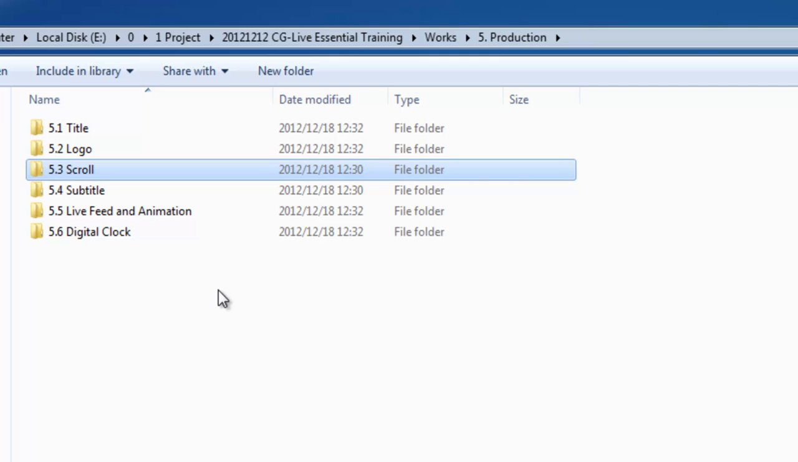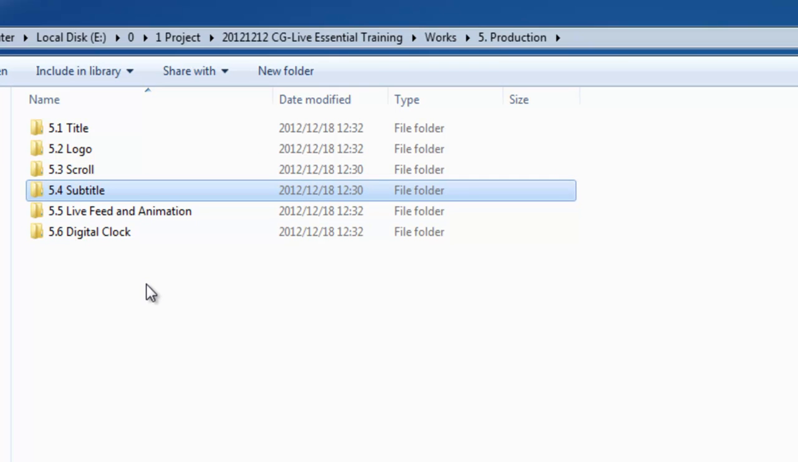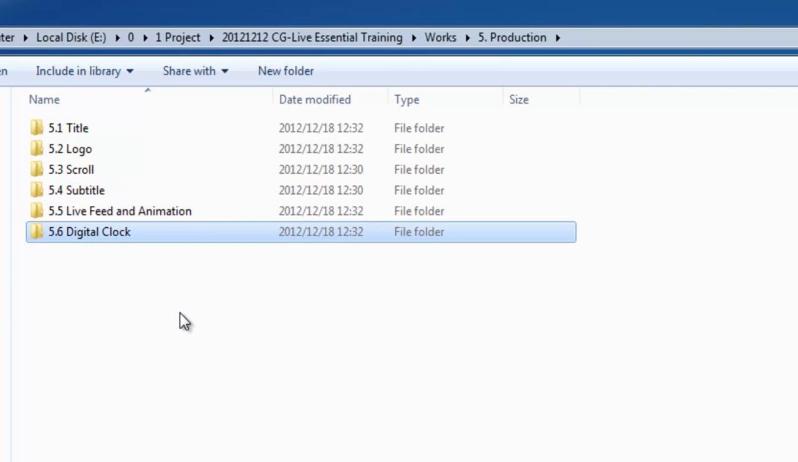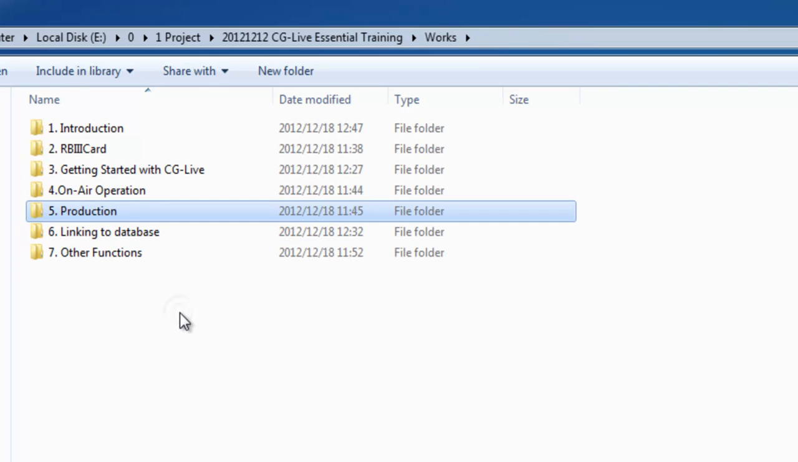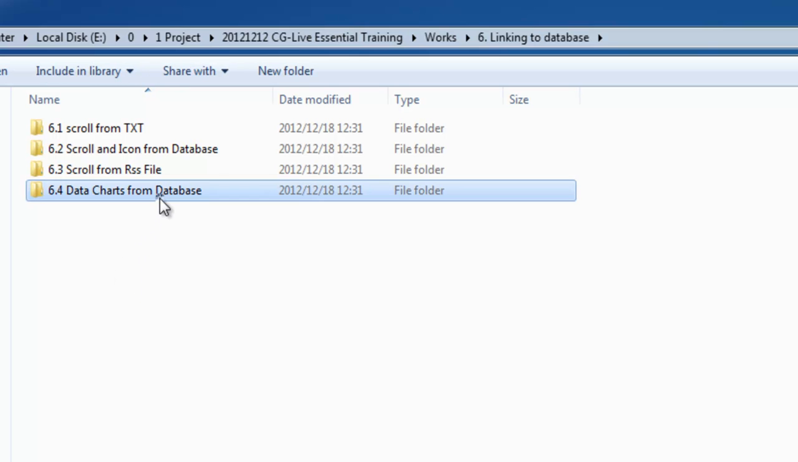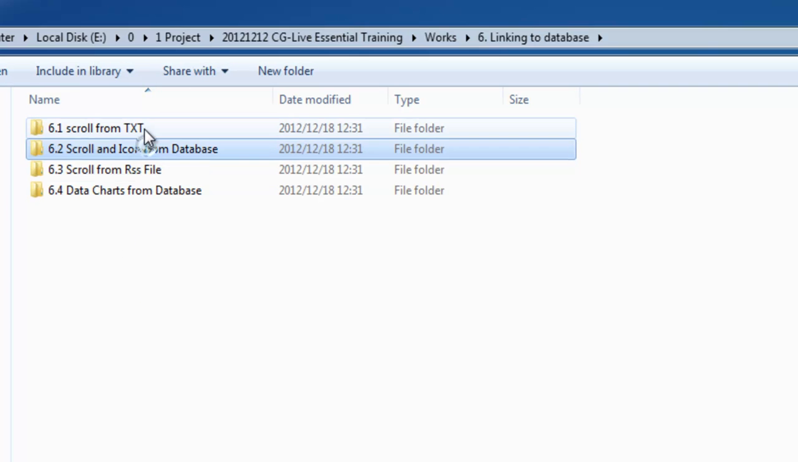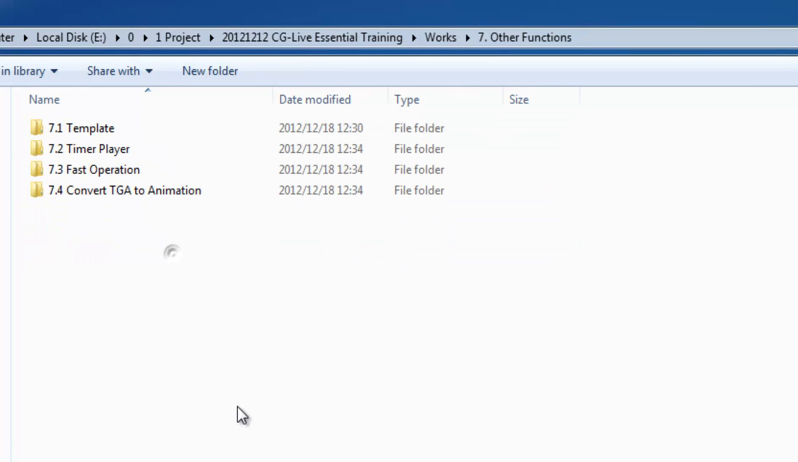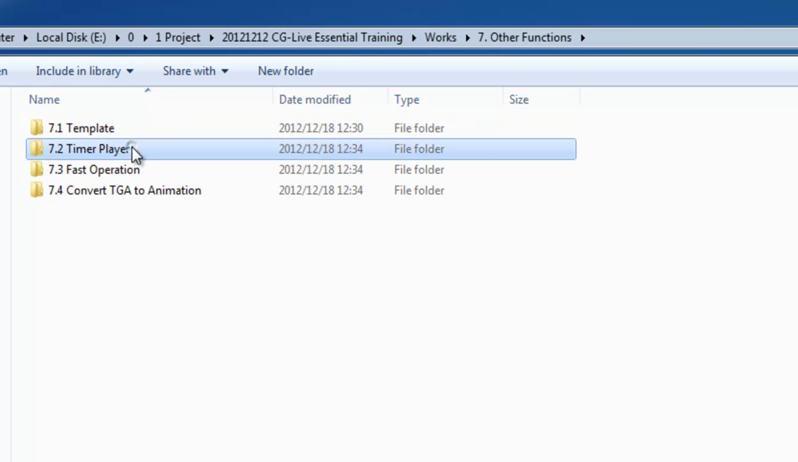Well, when it comes to the lyrics of a song or dialogue content, you can build subtitle, which is shown in lesson 4. Meanwhile, live video signal and a digital clock will also be introduced. A linking to database is commonly used nowadays. When you have lots of latest information to be updated, you can read them from database and show them in your shot. In the last chapter, I'll show some other practical functions, like how to modify template using timer player, etc.